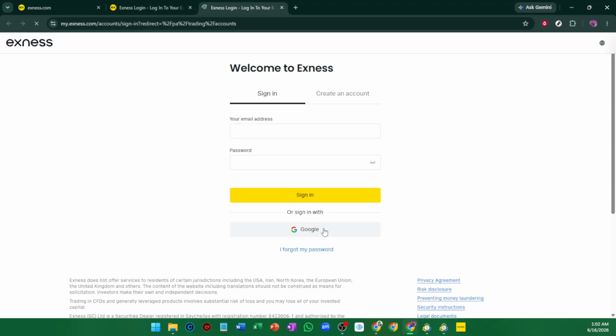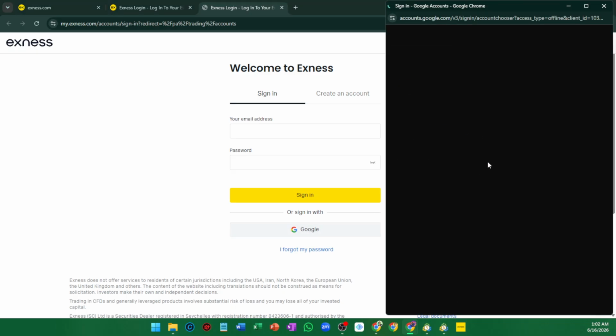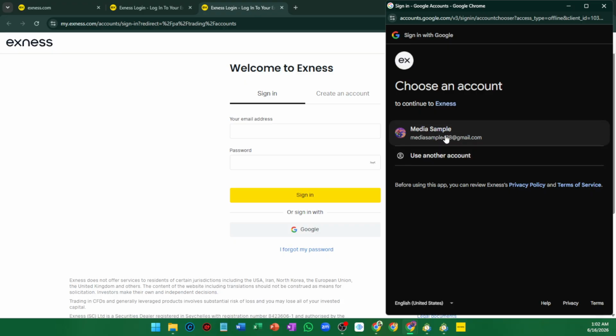Next, make sure you're using the right platform version for your account. An MT5 account cannot be logged in through the MT4 terminal, and an MT4 account cannot be used on the MT5 terminal. This is a simple but important detail, so double check which account type you have before signing in.